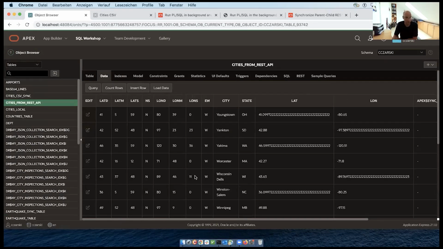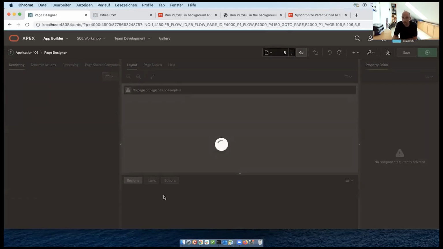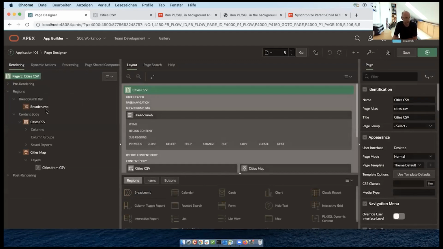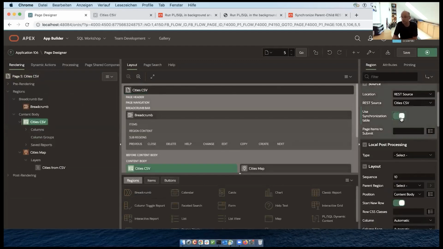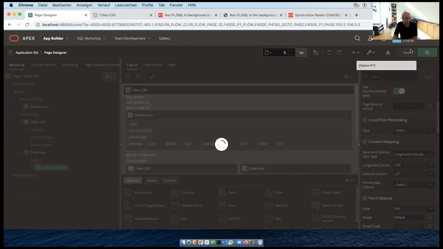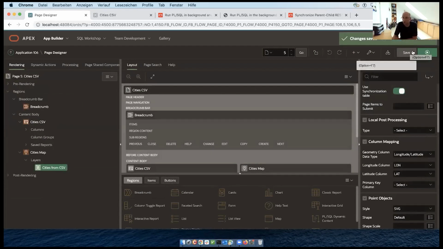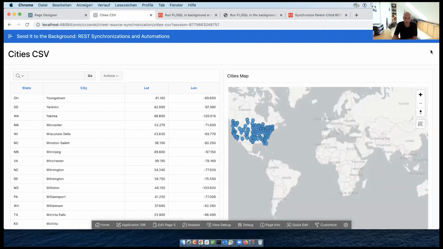And there we are. Data in our table. It now becomes a local table. So let me now go back to the application page in Page Designer. And I can simply toggle that switch to use the synchronization table for the report as well as for the map. And now Apex will not reach out to the REST API anymore and simply use the synchronization table.